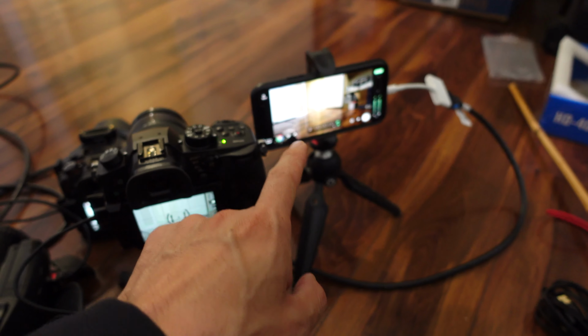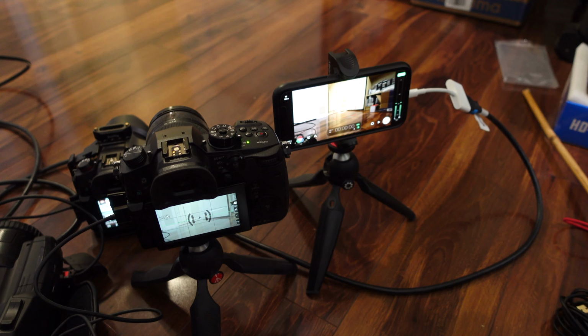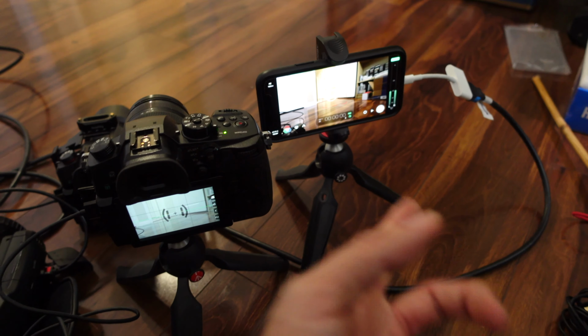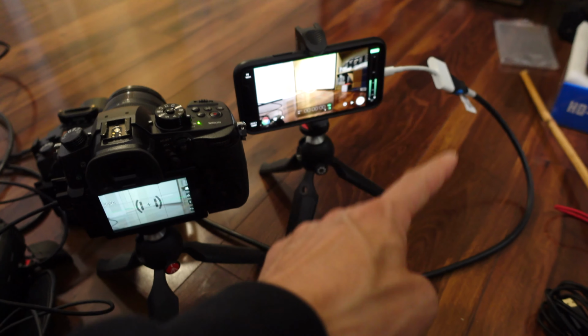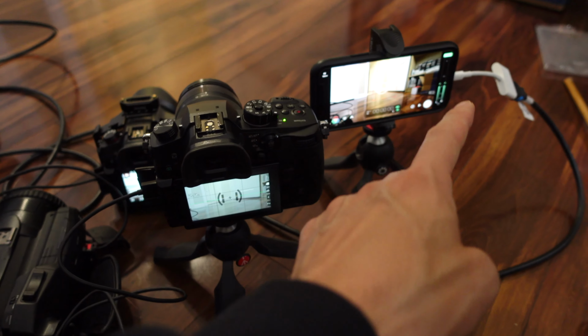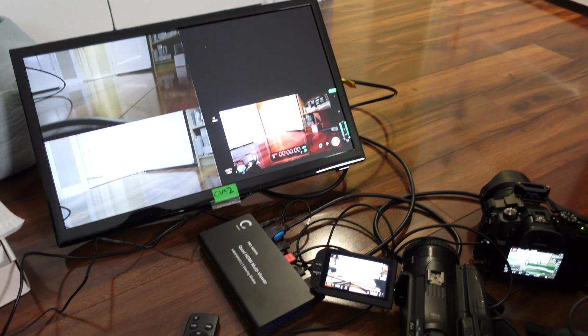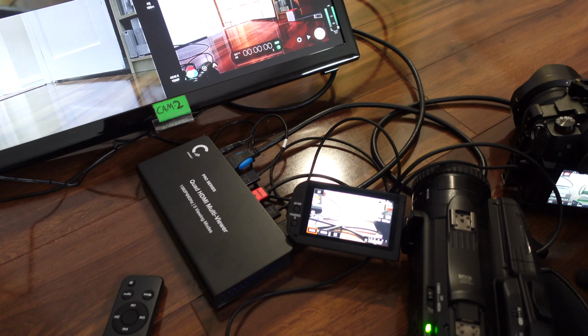And then I have my iPhone, which I'm using the Filmic Pro. And Filmic Pro has an HDMI out in their latest firmware update. And I'm going out through there through an adapter. And that's where you see that box. So it's a 4-input switcher.